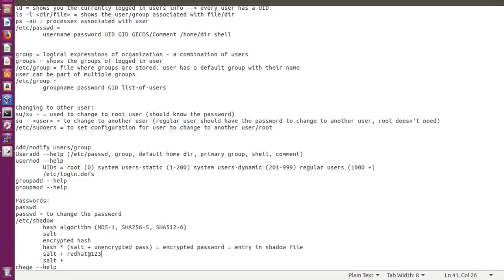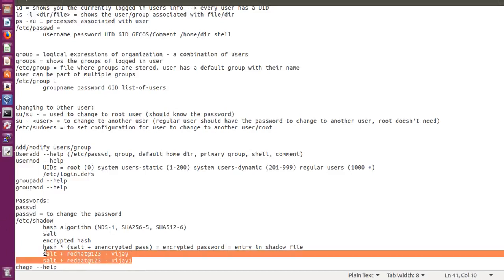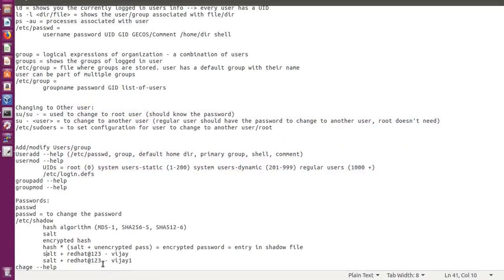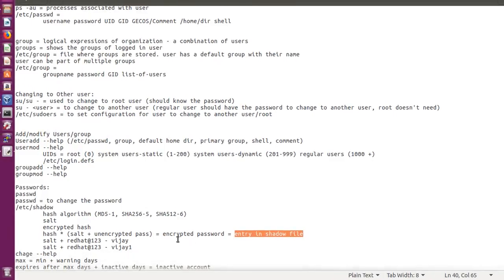Okay, so when different people have the same password, for example, Red Hat 123, Vijay has Red Hat 123 as his password, and Vijay 1 also has the same password, it is a salt which makes a difference between the two passwords. So that is the reason we have salt being part of the password as well. And these two are encrypted using a hashing algorithm. After the encryption, if it matches the encryption already present in the shadow file, that is when the user is allowed.